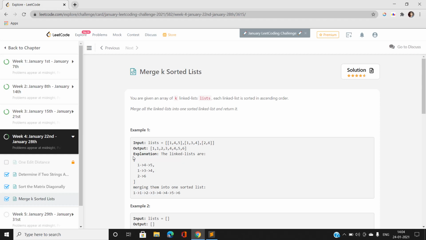Back again with another question of Day 24 LeetCode Explore: Merge K Sorted Lists.